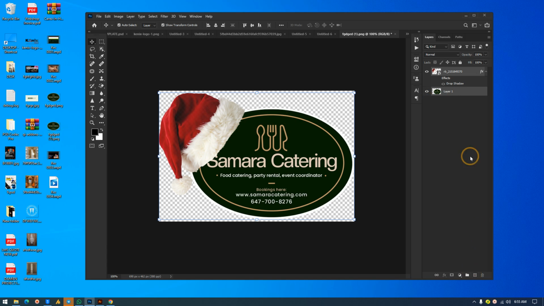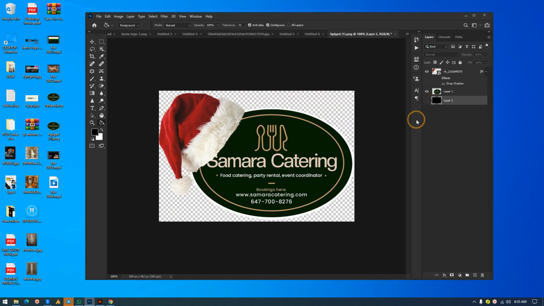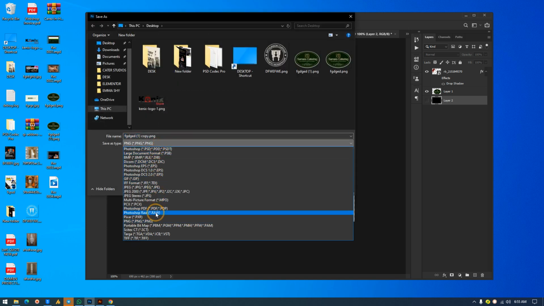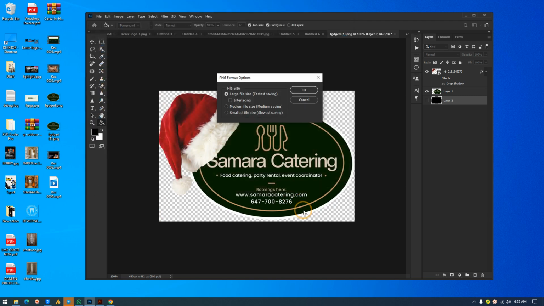And to remove a background, in case we have a background like this that has a color like this, all you need to do is hit the eye icon and remove the background from there. Then you press Control Alt Shift and Save. From there, you save as PNG, name it whatever you want and hit Save.